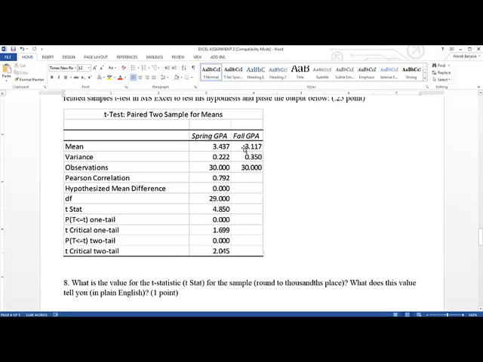Keeping in mind that if you had a more sophisticated statistical analysis package, you would actually get the true mean difference. But for now, just do the difference between fall and spring, and that's acceptable for reporting it in APA style. Then you have the variance for spring and the variance for fall. Keeping in mind that you're going to be reporting the standard deviation of the mean differences in APA.